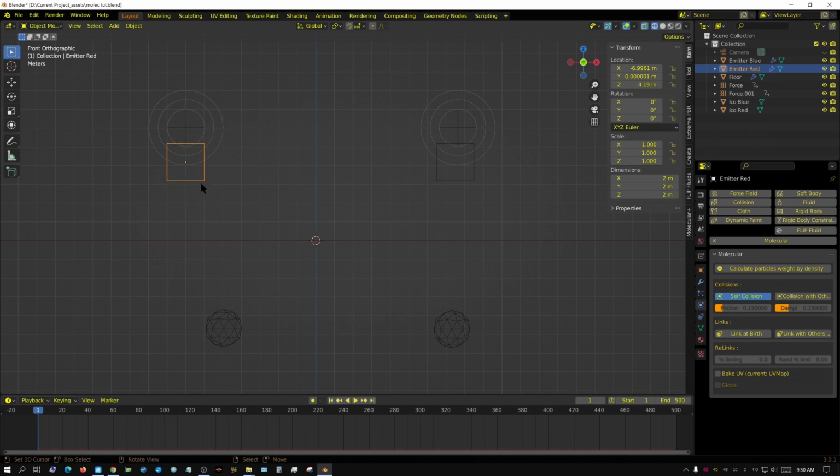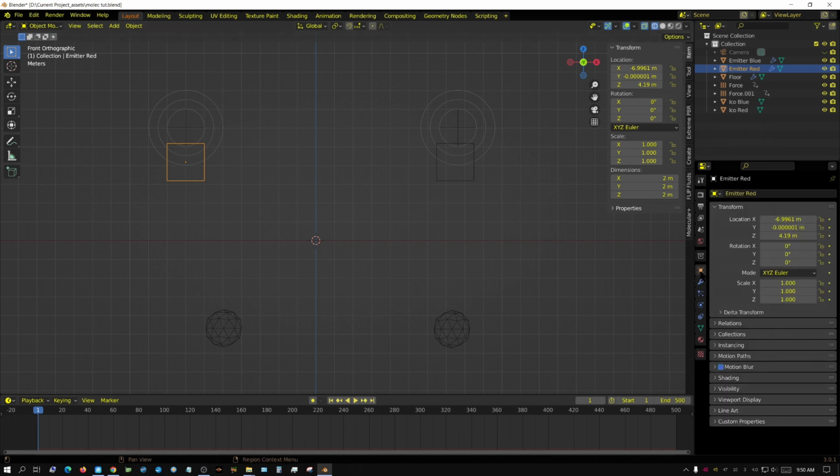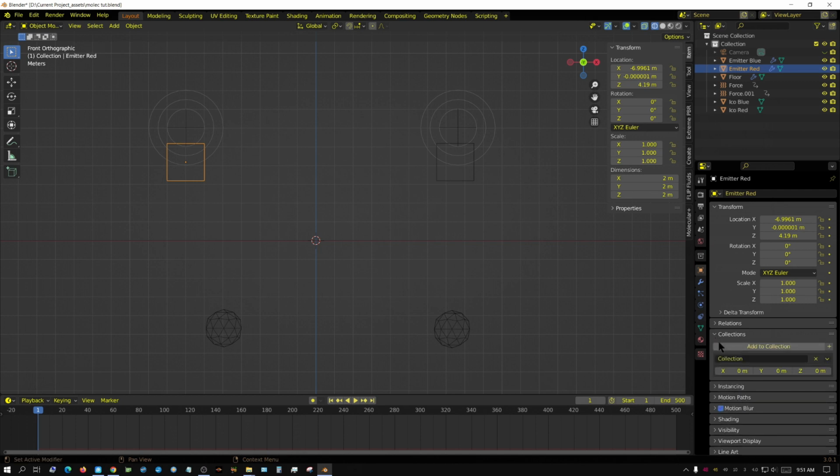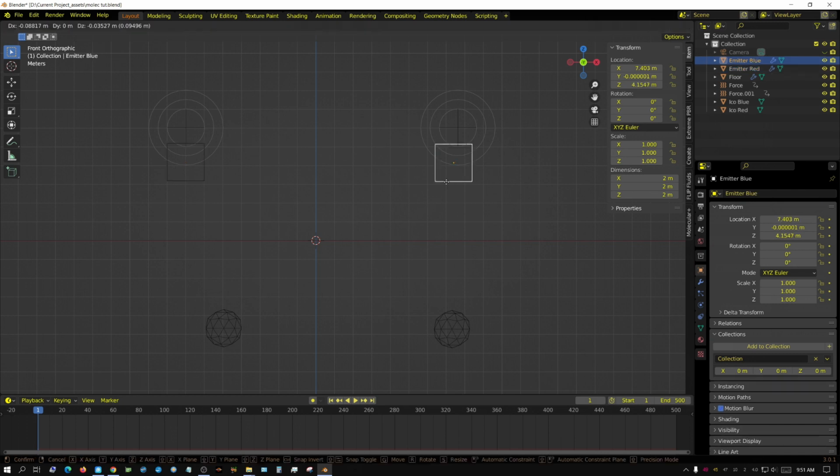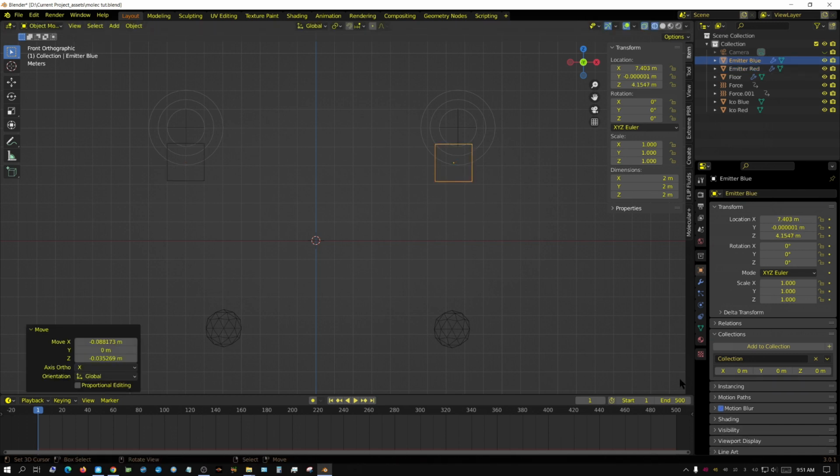So what we do is select this emitter, come down here to this tab, come down here to collections and add to collection, and then choose Force Red. Alright, now on this one, select it and then choose add collection and add it to Force Blue.